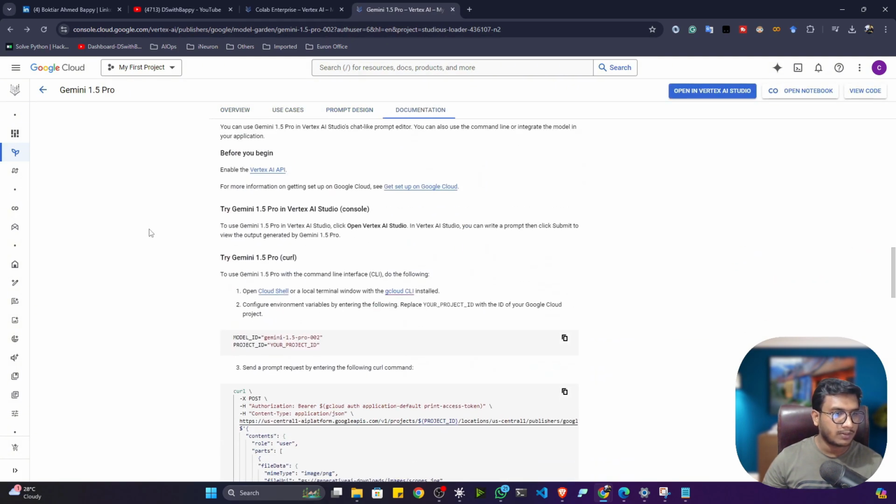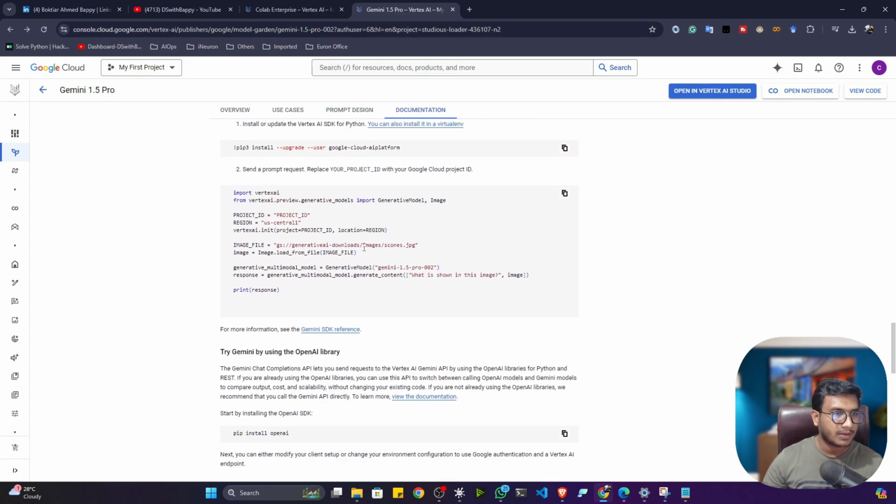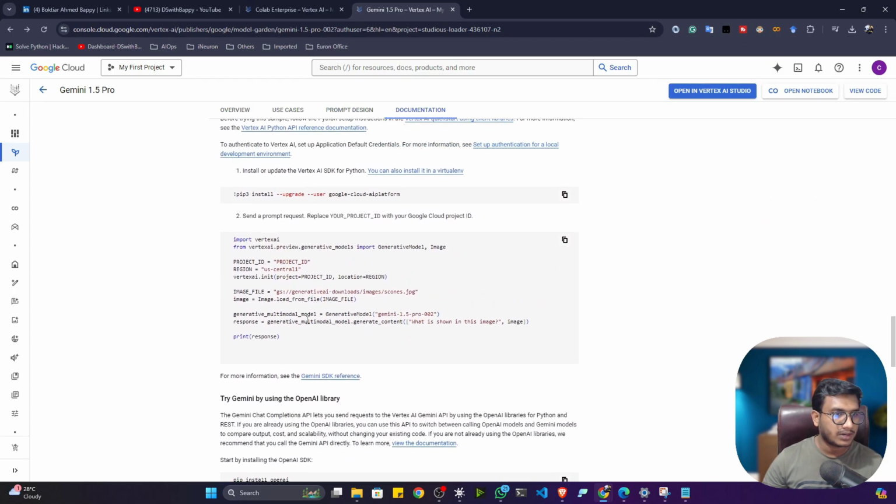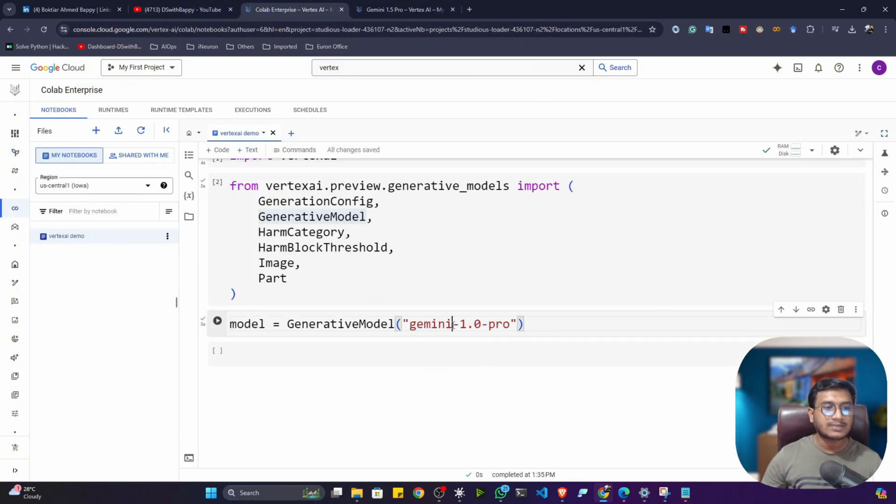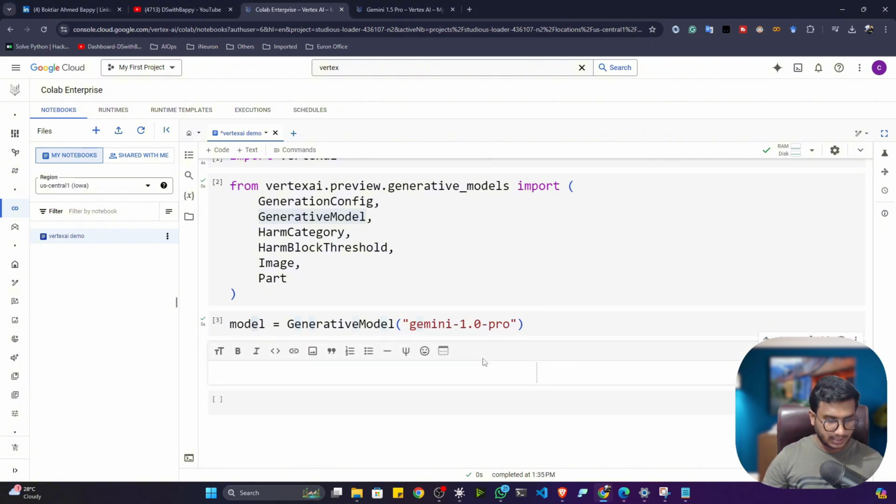Now just go below, and here is the model ID. Copy the model ID and paste it here. That's how, if you want to use any model from the model garden, you copy the model ID and paste it inside this function. It will automatically load that model for you. So now let's test this model.